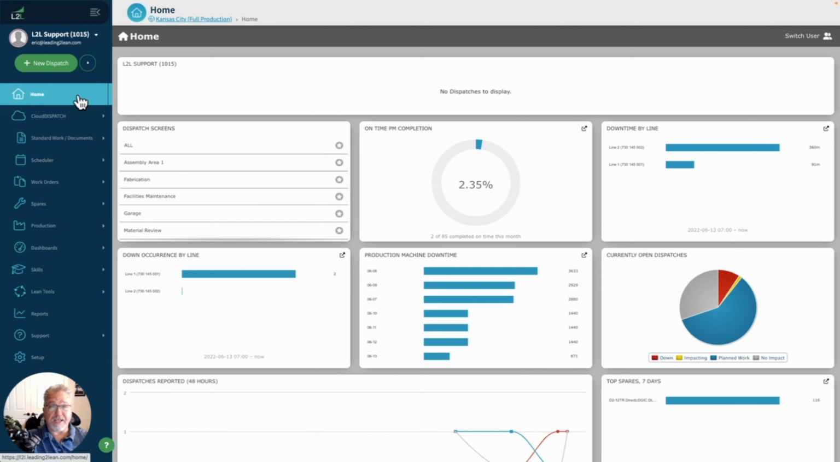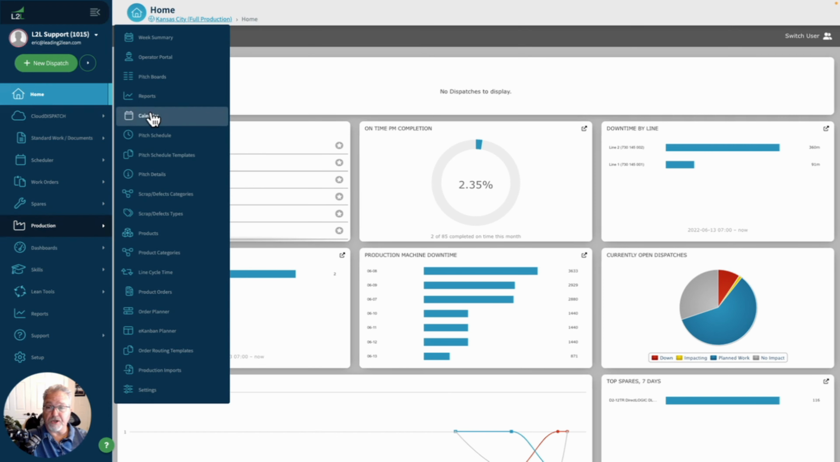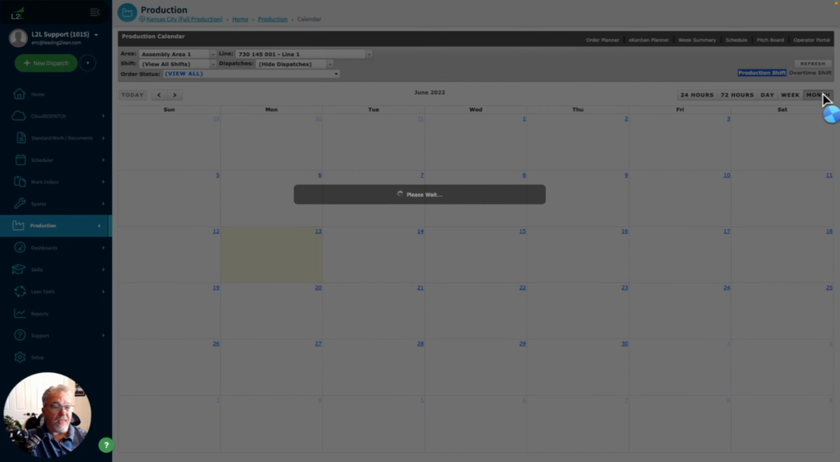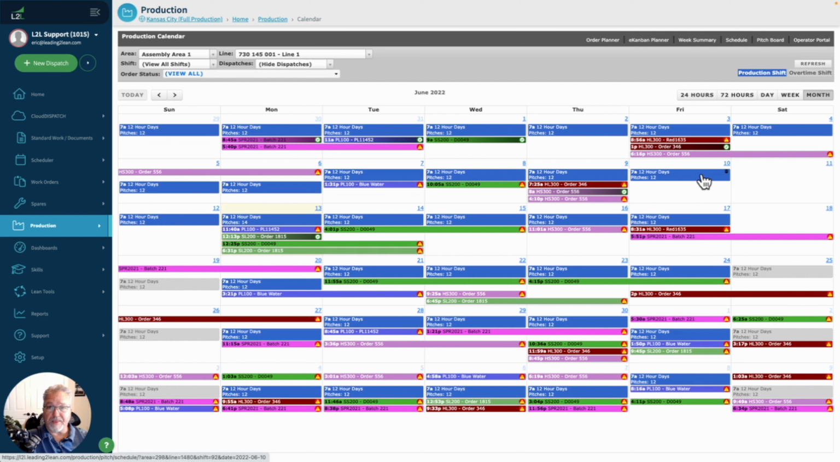Hey, it's Friday afternoon, and you just learned that you need to run the production line tomorrow on overtime, and you need to go schedule that production line. L2L has made that very simple to do. Simply go into production. You're going to go into the production calendar. You're going to go find that day that you need to run in that line.